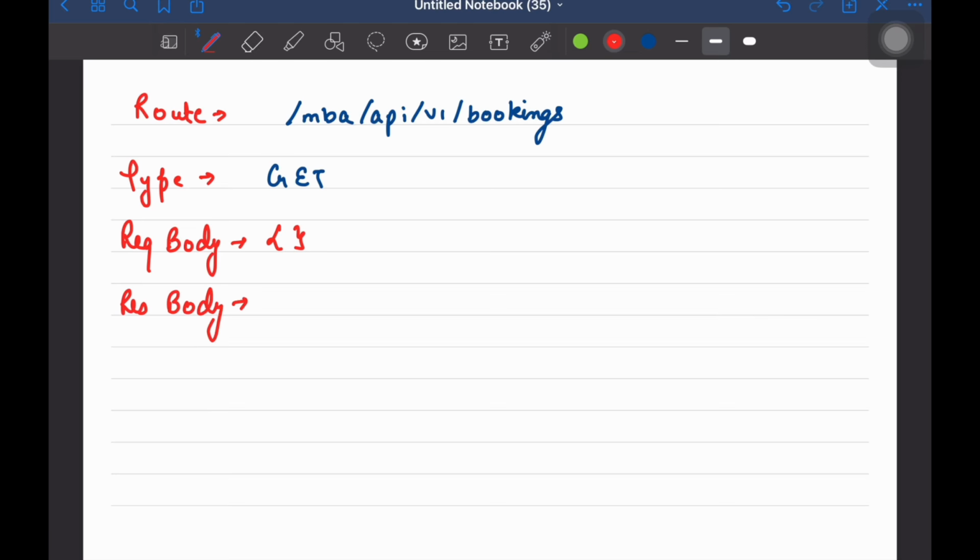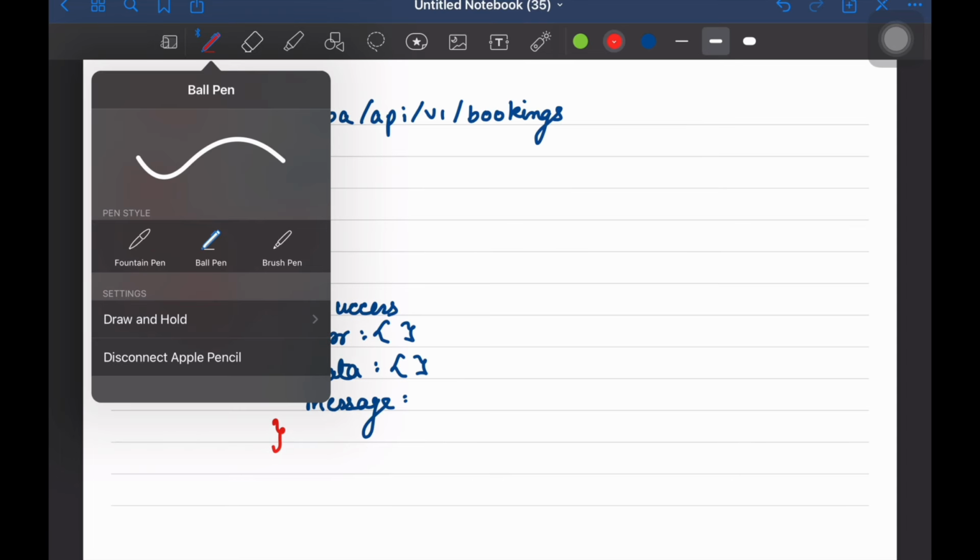In the response body, we are going to have properties like success, that is going to tell whether the API was successfully completed or not. We'll have an error parameter, which will be an empty object if no error occurred during the execution of the API. Otherwise, it will have the corresponding error details. Then we'll have a data property that will be an empty object if there was some error during execution. Otherwise, this data is going to have the response data. And we are going to have a custom message property that depends on what happened to the API. So this is going to be the API.